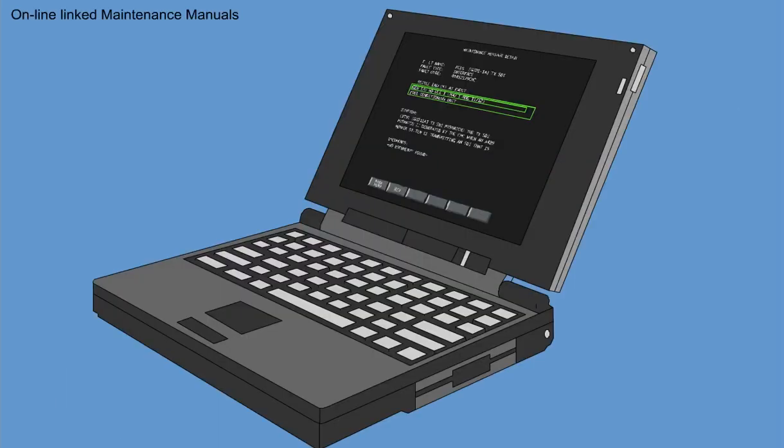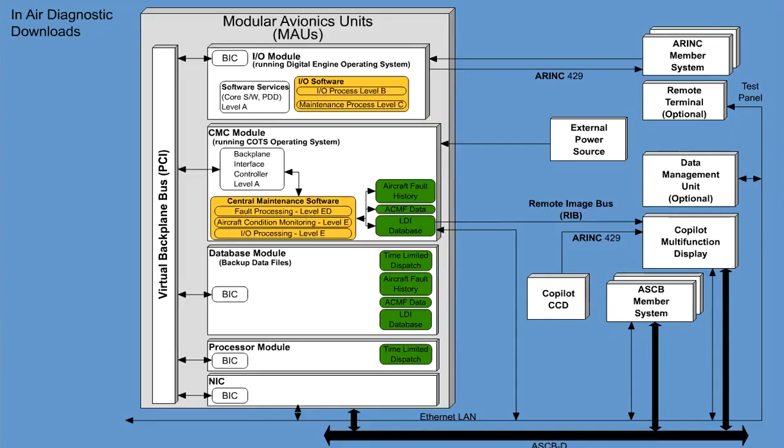Online linked maintenance manuals. These can only be accessed from the remote terminal. This function allows a hypertext link between a maintenance message and the related text within the supplied electronic manuals. In-air diagnostic downloads. During an in-air operation, the CMC-F can also support in-air diagnostic downloads via ASCB-D to the Communications Management function.